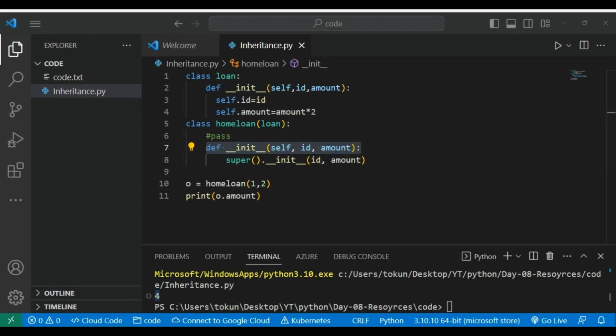Okay, now we will see how many types of inheritance are supported in Python. Whatever example we have seen so far is called single inheritance. Single inheritance is a feature of object-oriented programming that allows a class to inherit properties and methods from a single parent class. That's what we explained in the first example.